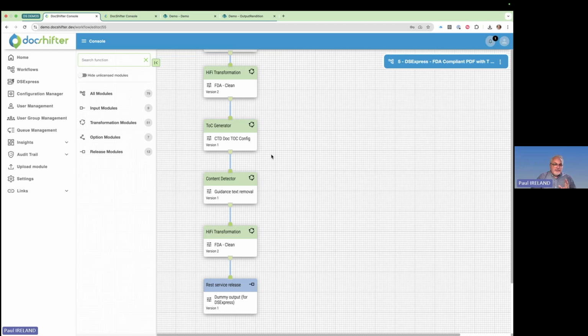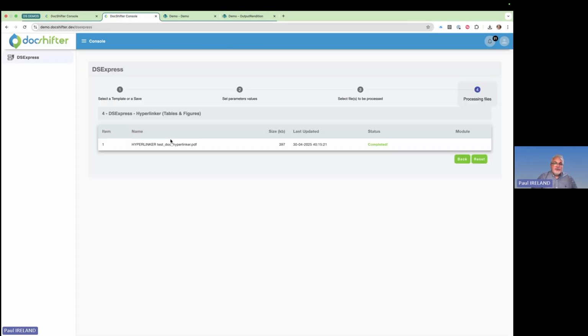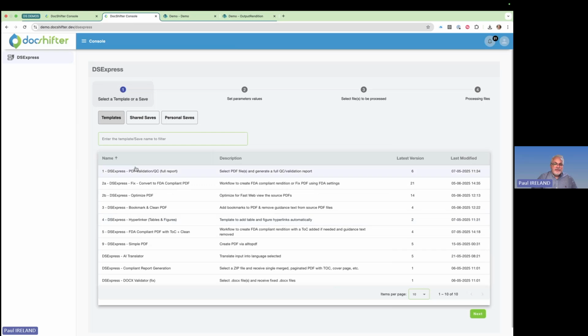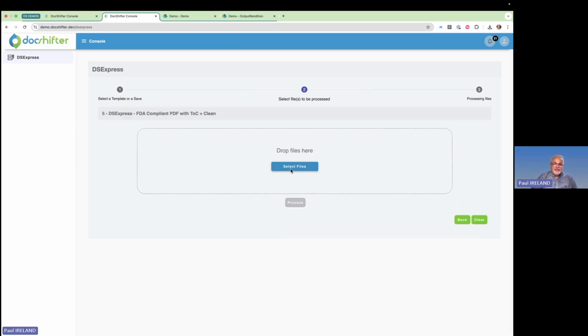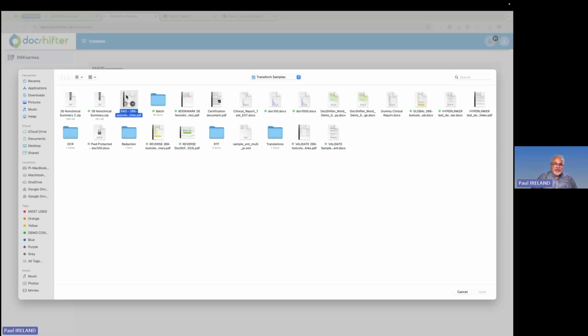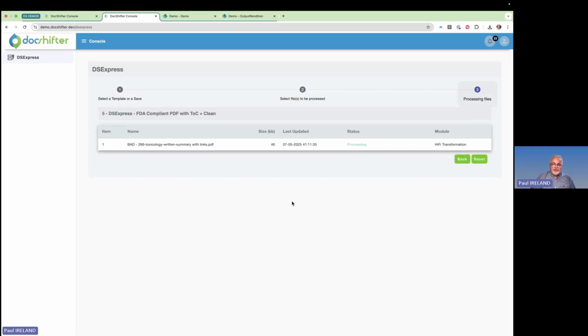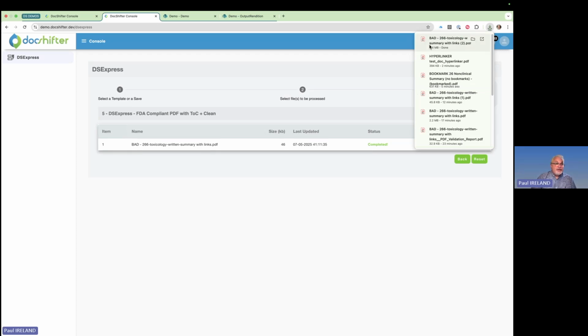And you can set rules for when it should or shouldn't actually occur. I'm going to remove the guidance text and the empty pages again, and then I'm going to make sure that the whole results are compliant again at the end. So as a final step, I'm just going to run that, select that same file that I showed you at the beginning, the bad PDF, and process it. It's going to go through those multiple steps, transform, and you see it's already done.